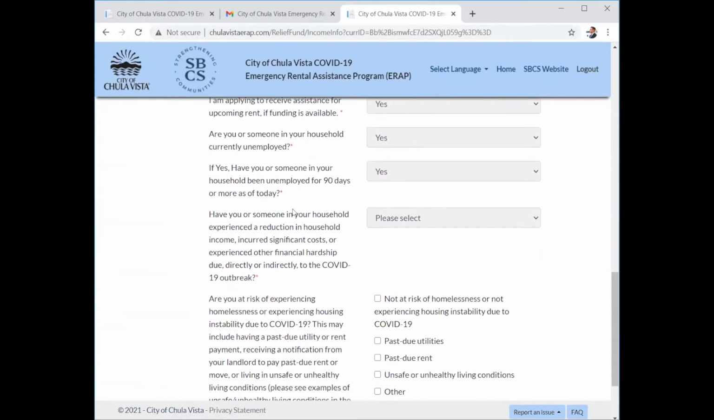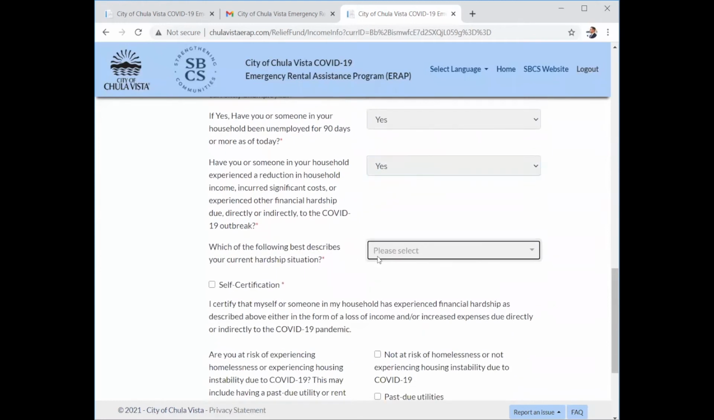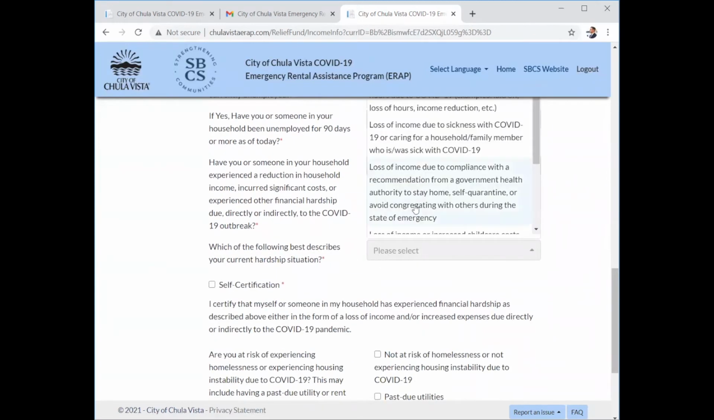Next, applicants should tell us whether or not they or someone in their household has experienced a reduction in household income or incurred significant costs or experienced any other financial hardship due directly or indirectly to the COVID-19 pandemic. If so, they should select one of the following which best describes their current hardship situation.